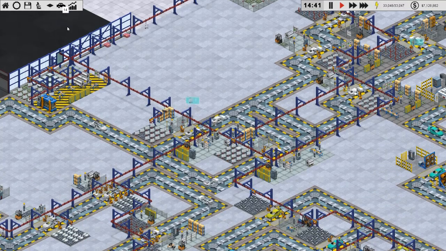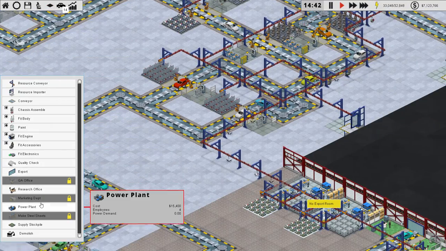Let's throw a couple more power plants down though, and then that's pretty much going to bring us to the end of the episode.